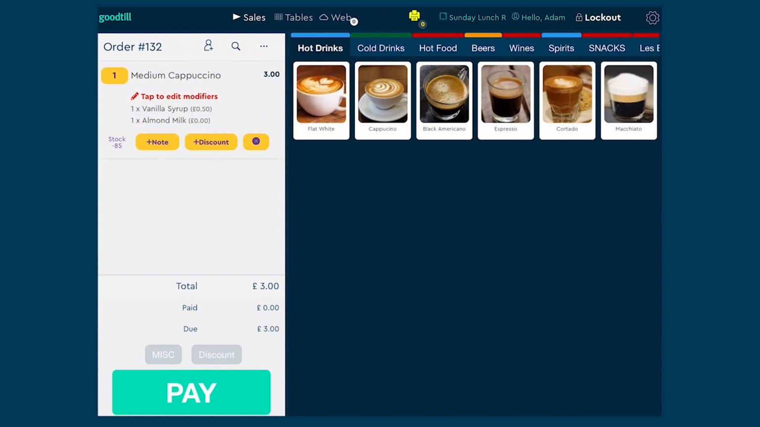Just below that again, starting from the left hand side, we have a live stock feed. We've got a fantastic level of stock management available in Goodtill, a load of different layers, different areas that you can play with, something we can discuss with you.